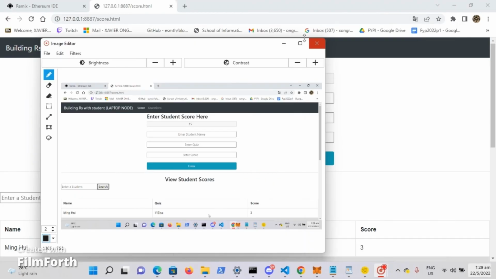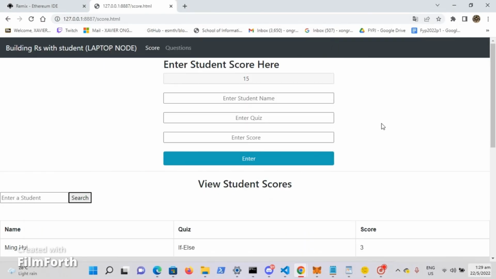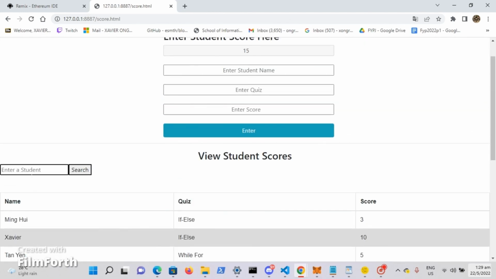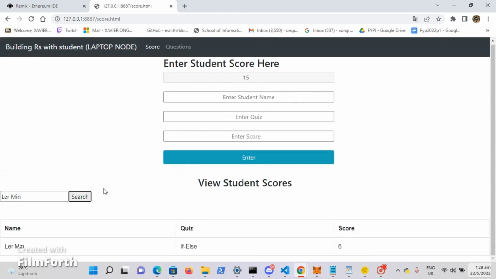Okay, so back at this laptop node, the module leader perspective. Just now on the PC node, I added a record for another student. In this laptop node as well, it will also show the newly added record from the other node. Same thing, they can also search for the name, and only that record will show.